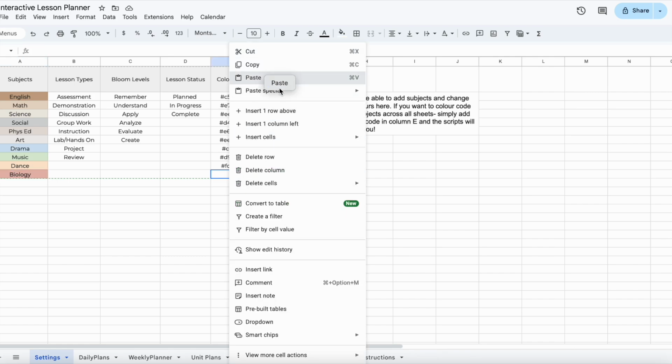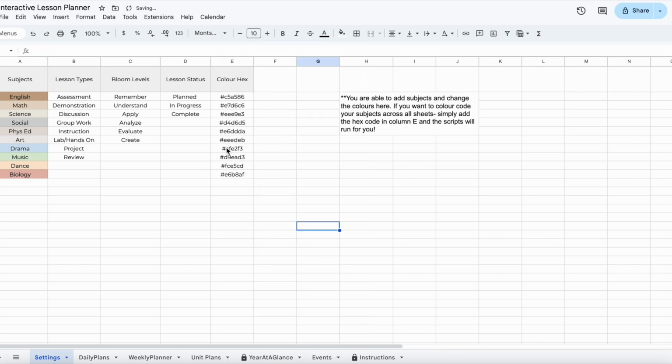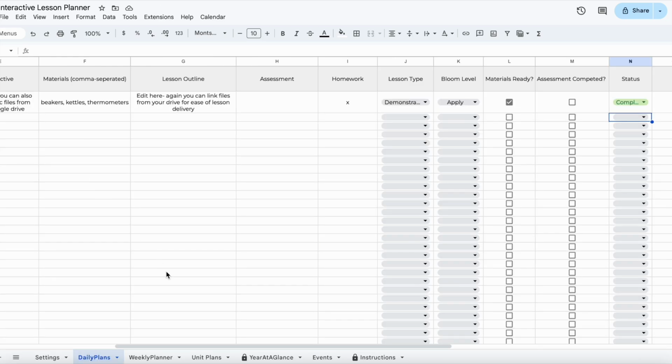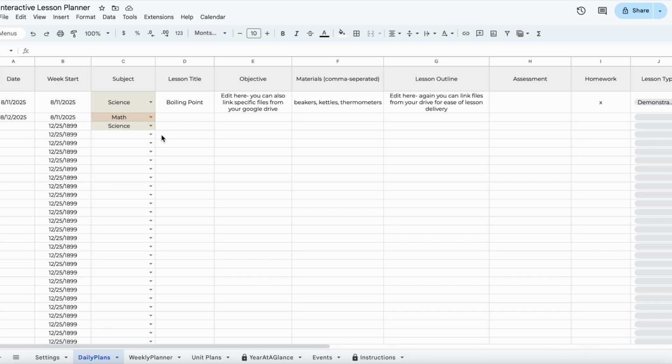Now, if you have a hex code from something else that you want to use, you're welcome to throw it in here. And then what will happen is we'll then go into daily plans. In daily plans, when we choose a drop down and we go biology, it will now have the biology in the drop down and it will change to the color that we've chosen.